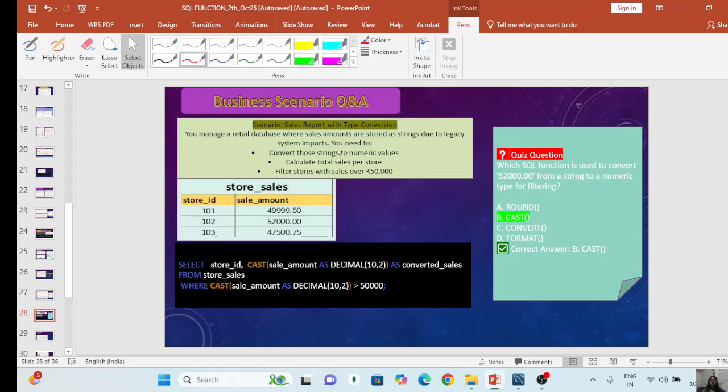we'll use what? Cast. Okay, so let's start. Select store ID as it is, then total sales. So cast of sales amount, those strings to numeric values. How will we do it? Sales amount, that column name, as decimal of 10 comma 2, like total digits will be 10, and after the decimal, 2 places we want.